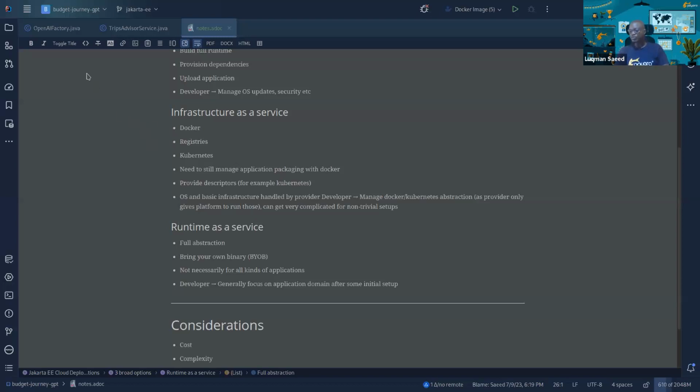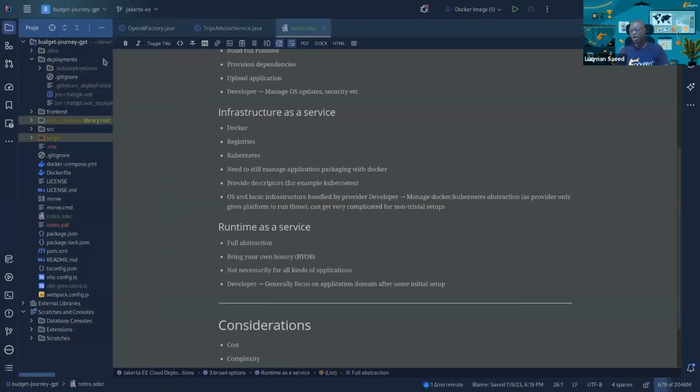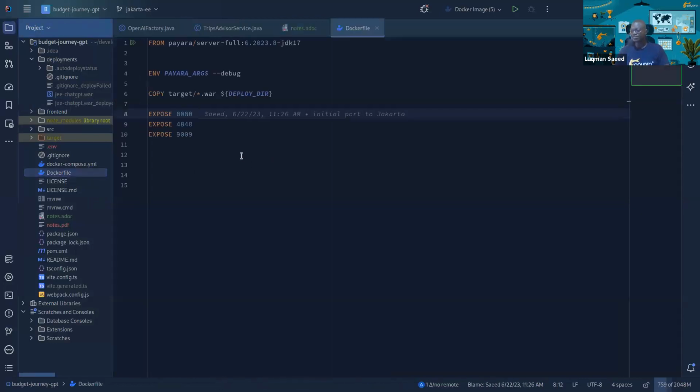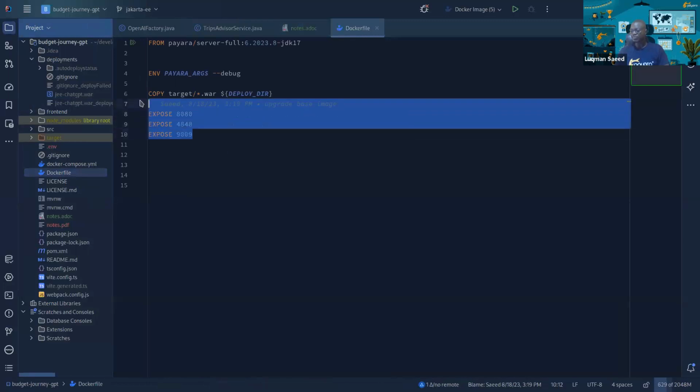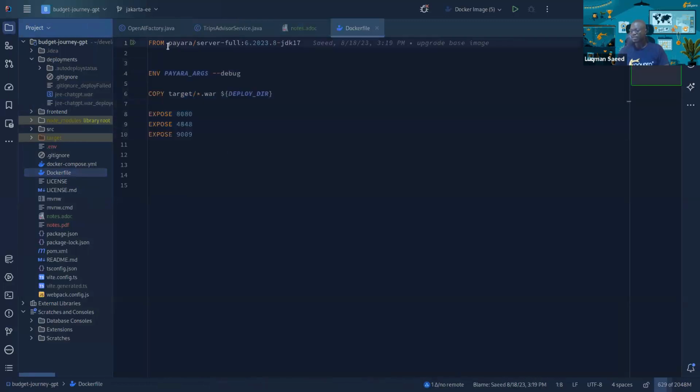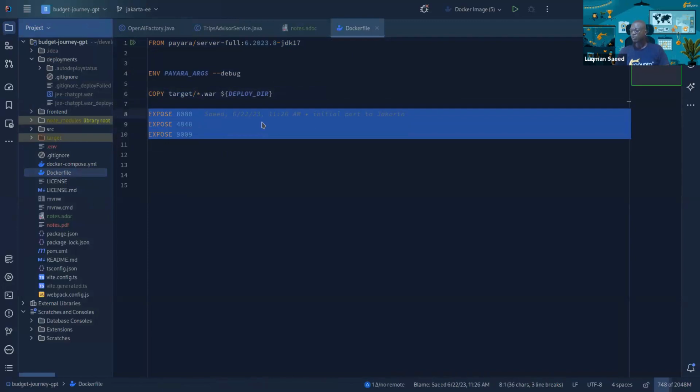Now, in this example, this application code here, I already pre-packaged and pushed the container to Microsoft Azure. This is the Dockerfile here. As you can see, it's a fairly simple Dockerfile. We pull the Payara image. In this case, we are using the community version, the latest version. And then we simply copy the deployment artifact into the deployment directory here, and then expose some port here.